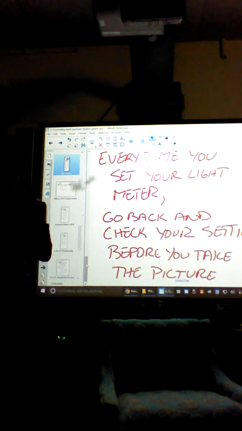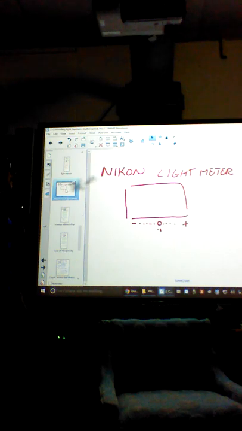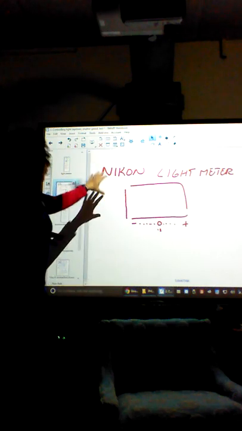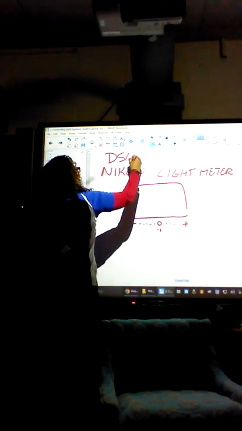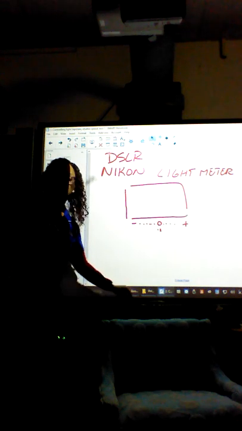Okay. Set your light meter, check your settings, decide if it's worth taking the picture. Yesterday we talked about what the light meter looks like in the film camera, in the Vivitar that we're going to be using. I wanted to talk about what it looks like in the digital SLRs that we're going to be using.